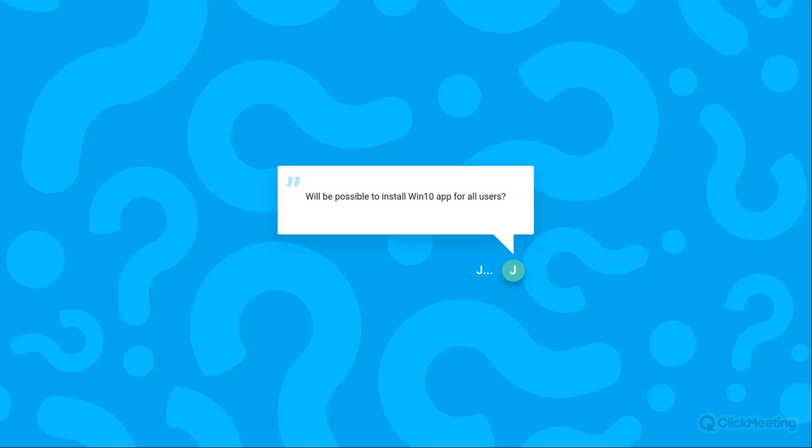Will it be possible to install Windows 10 app for all users? Okay, not sure the question here. If it's possible to install Windows 10 app for all users. I'm not getting the question, the purpose of the question. So I would suggest you send an email to our support, telling us what you want to do, and we will try to answer, because with just this description, I'm not seeing the problem or the purpose.